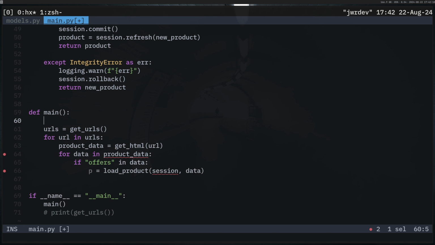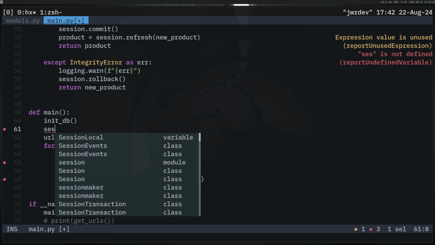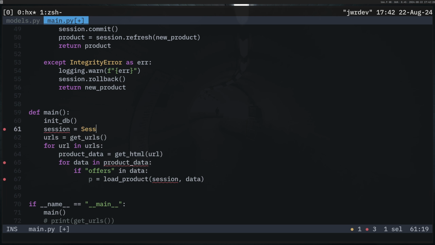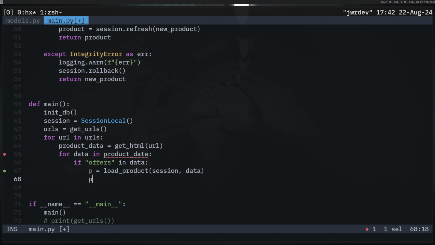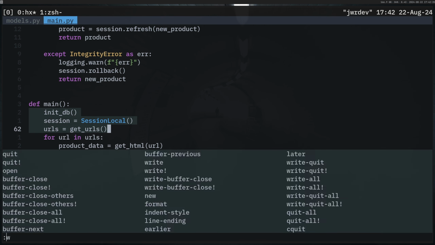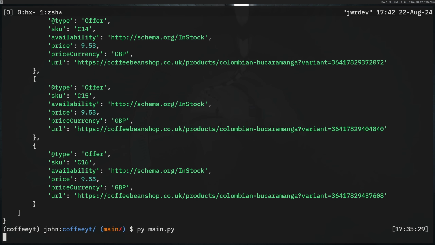Up here, we need to initialize our database. I imported it, but I never ran it. Now we can create our session, which is going to be equal to the session local that we imported at the top. Perfect. So now we have our database initialized when we run this, and we have our product here. This could throw an error now because I never did this before. So if I did anything wrong with the database, we might get some issues. Let's run it.